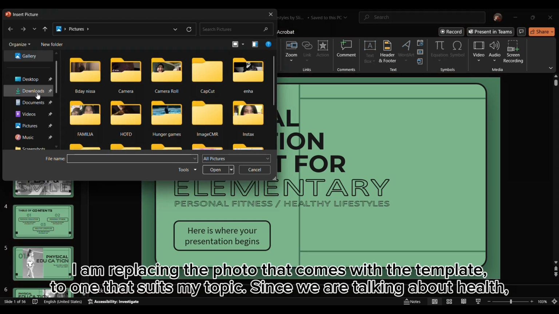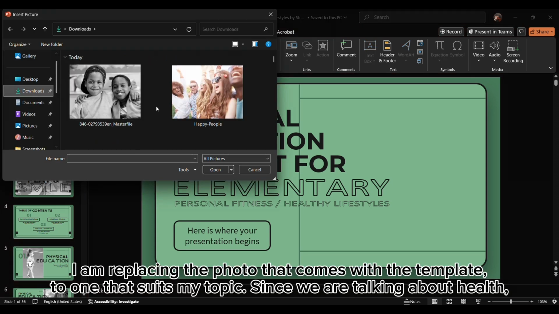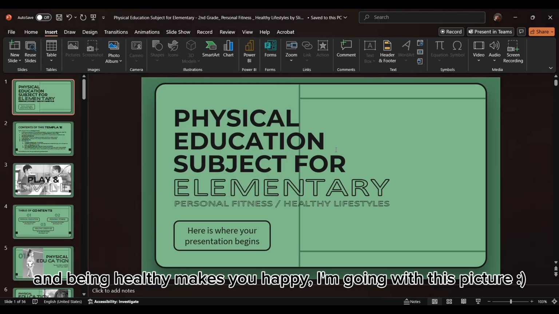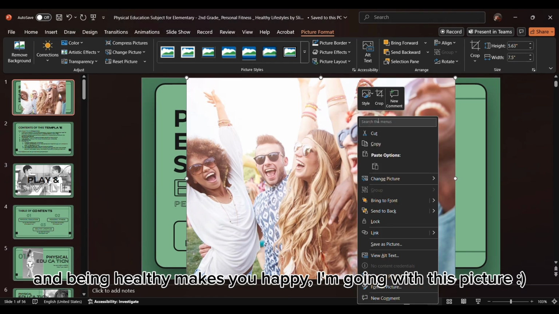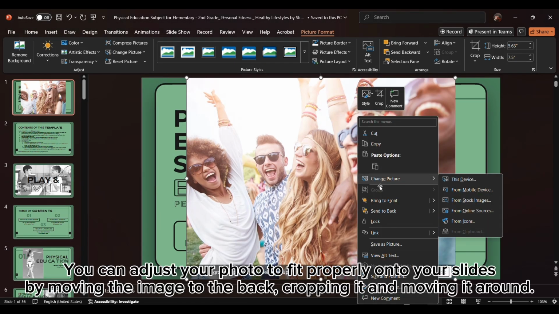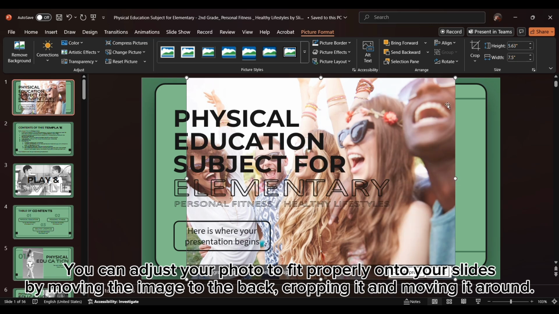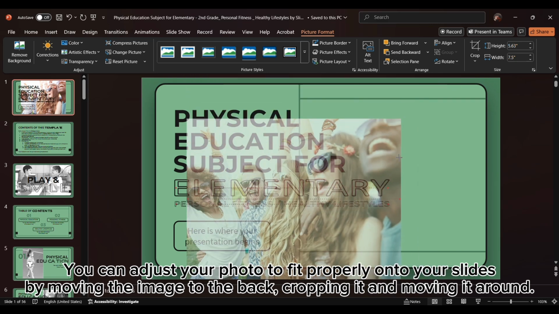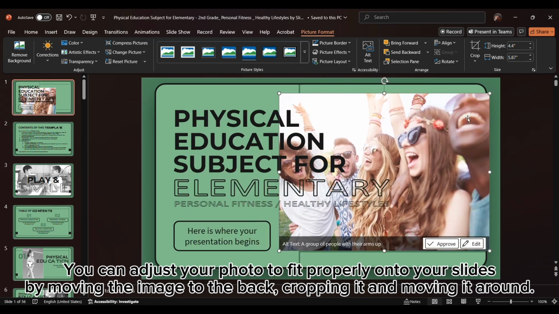I am replacing the photo that comes with the template to one that suits my topic. Since we are talking about health and being healthy makes you happy, I'm going with this picture. You can adjust your photo to fit properly onto your slides by moving the image to the back, cropping it and moving it around.